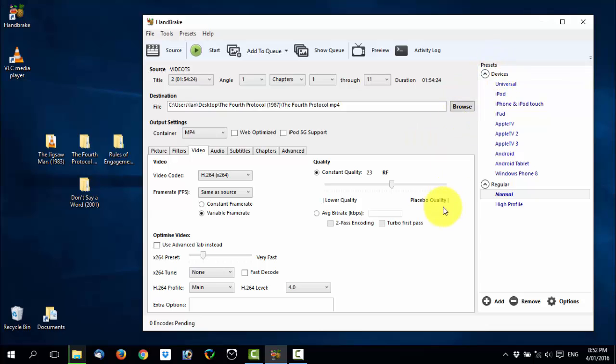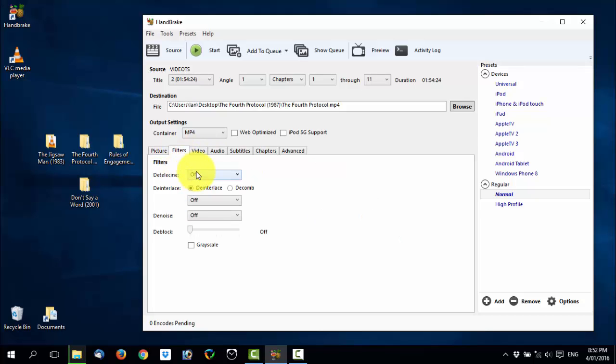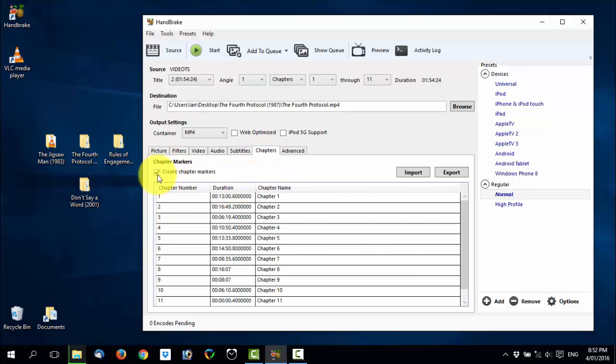We don't change any of the settings here. Everything we leave exactly as it sets up. Leave the picture alone, the filters, the audio. You can add subtitles if it's a foreign film, chapters, I leave it to create chapter markers, so you can whiz through the video if you've seen it before, or if it's music files or something.